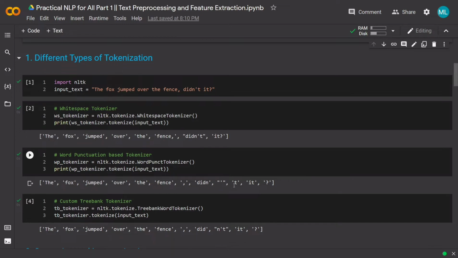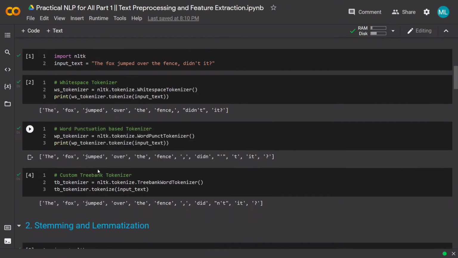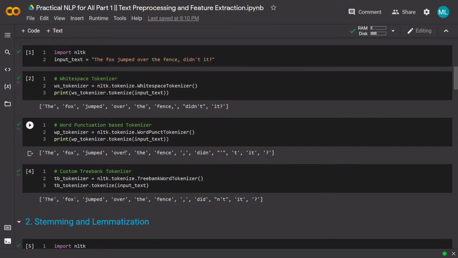which is a problem. So to solve this, we will further look at another tokenizer which is called the Treebank tokenizer. It is a regex based tokenizer, so you can definitely check out the NLTK's official documentation for how it works. But at a high level, you can consider this as a smart tokenizer which understands the text and splits it appropriately. After applying the Treebank word tokenizer, we can see that "didn't" got separated into "did" and "n't." Also the "it?" token got separated into "it" and "?", which is nice since this is exactly how we wanted it.